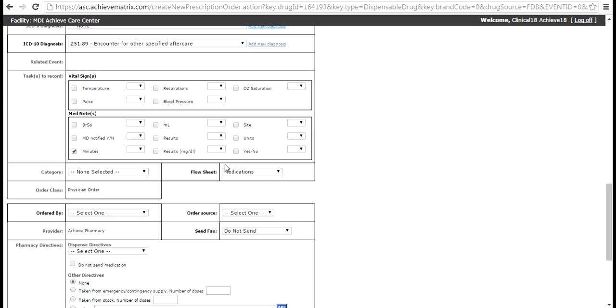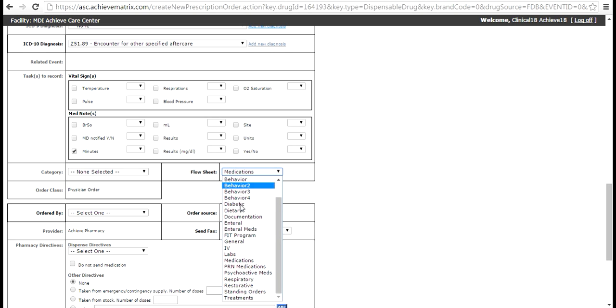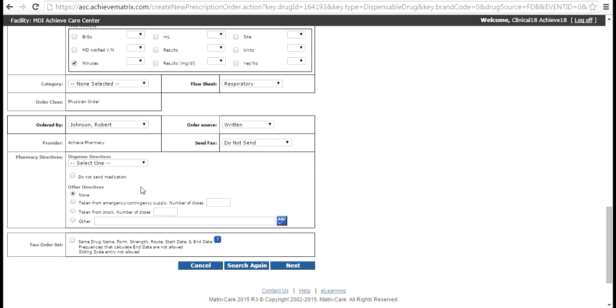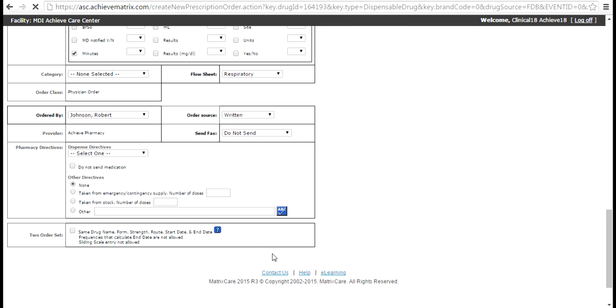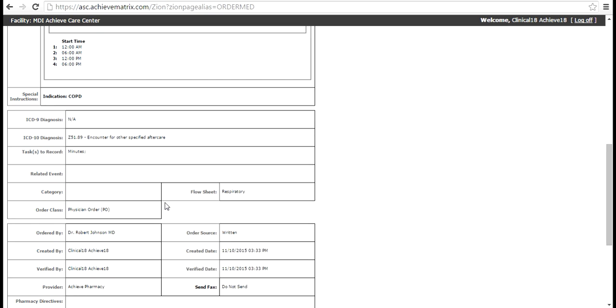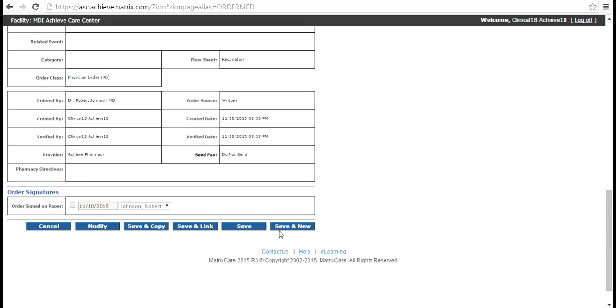So I have minutes. My flow sheet says medications, but it should probably go somewhere else because it's a NEB treatment. So it is going to go on respiratory. Ordered by my attending. Order source was written. And I'll come down here to the bottom and say next. I'll review my order, make sure everything is good. And if it is, I'm going to say save and new.